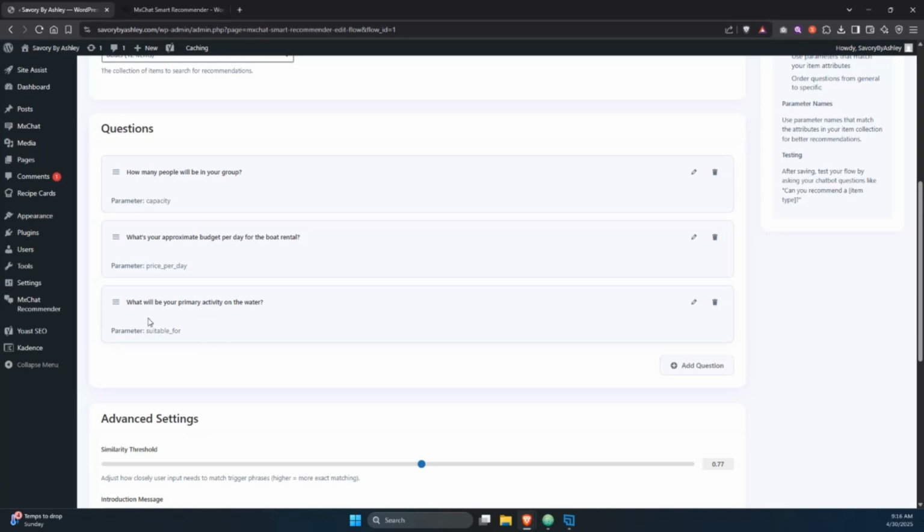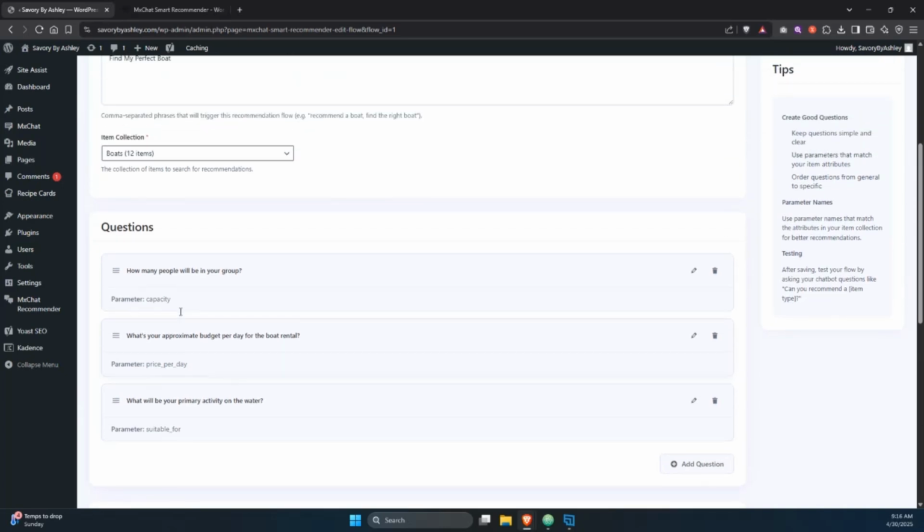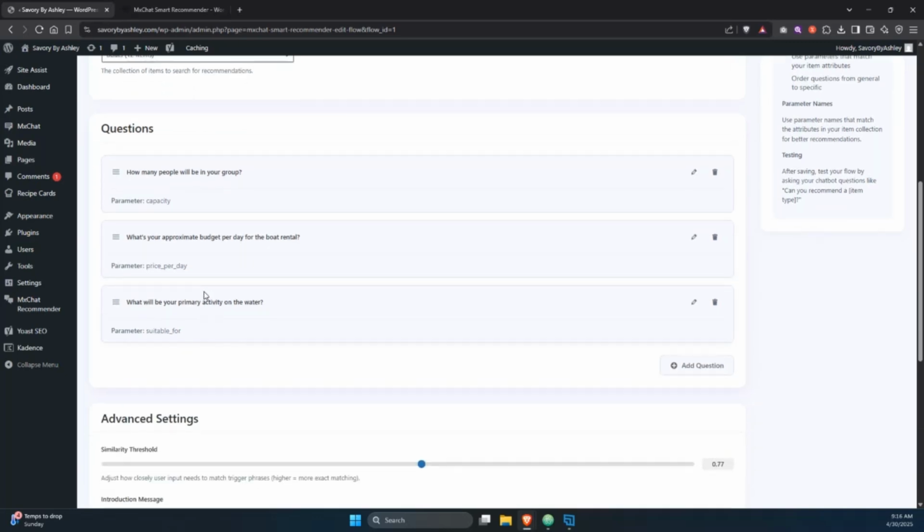So the parameters here need to match the parameters of the collection, because this is how it's doing the scoring. So if you have capacity, price per day, and suitable for in your collection parameters, you want to have questions that are associated with that so it can help find a match and score it.